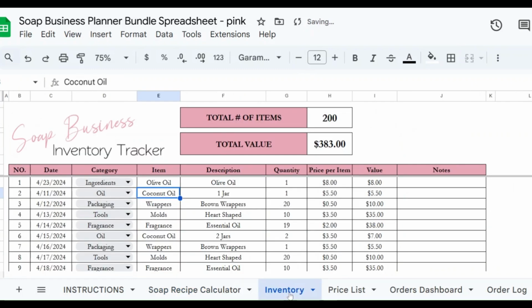Okay, all right, inventory. So this is an inventory tracker to track how much inventory you have and what's the total value of it. So we'll start here. We're just gonna highlight everything and hit the delete key. So this is number 1. We're gonna put in the date.